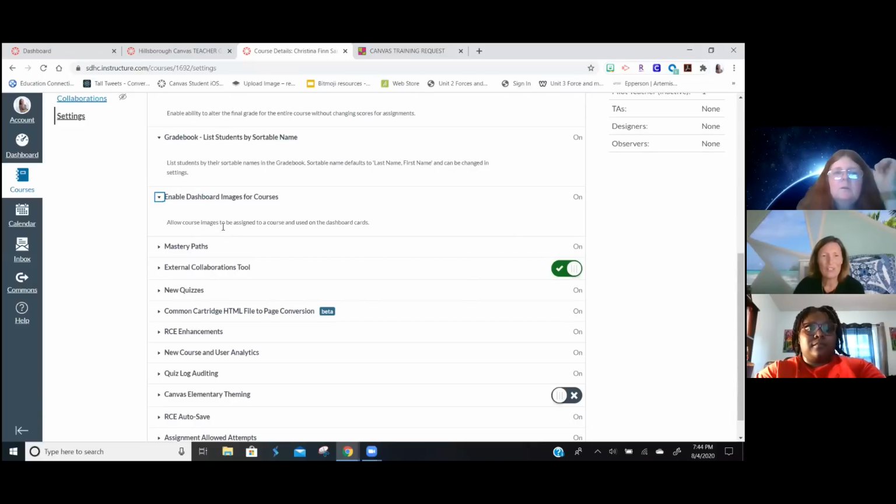Correct. So this allows the course images to be assigned for cards. That's what we did on the first page where we made the skeleton. This allows that.